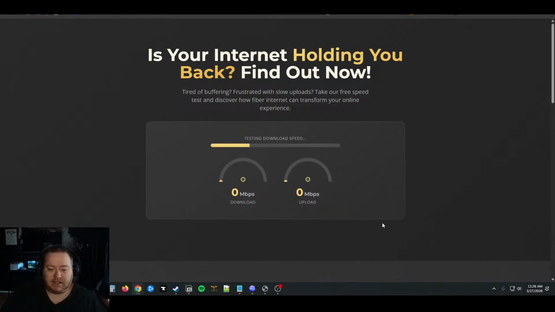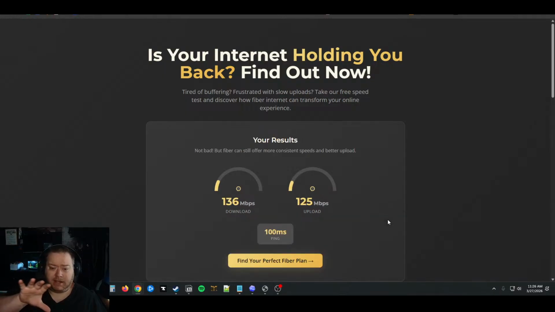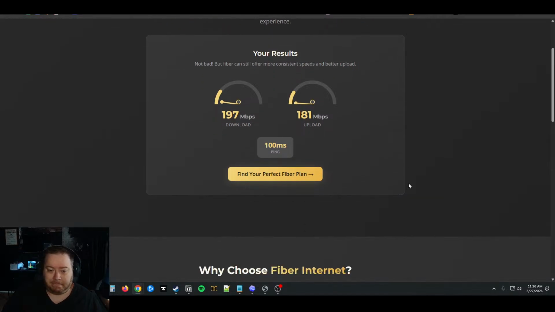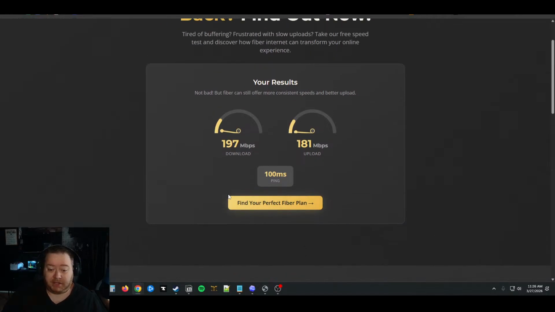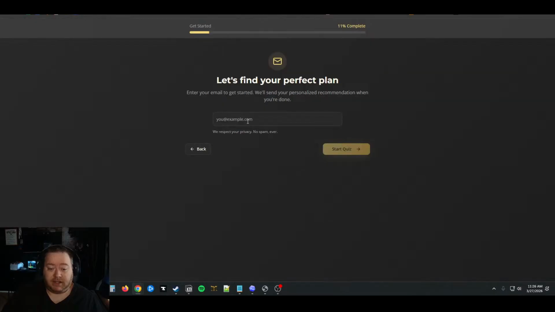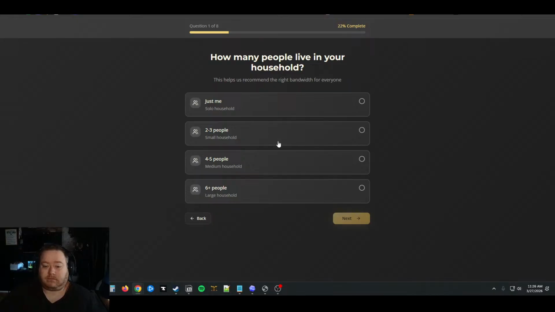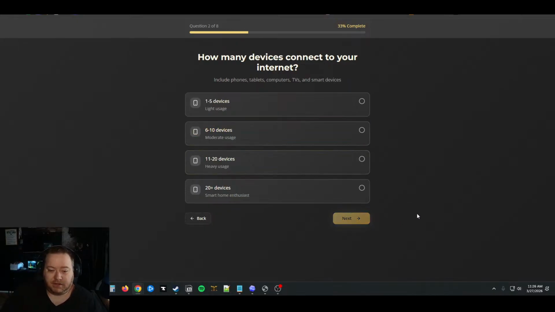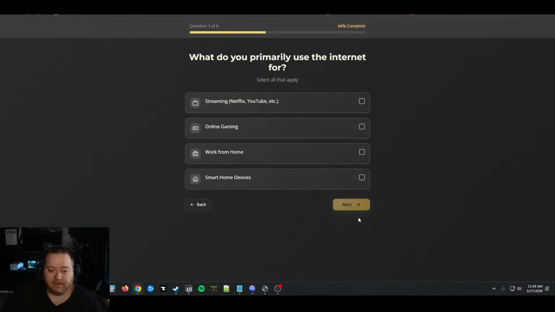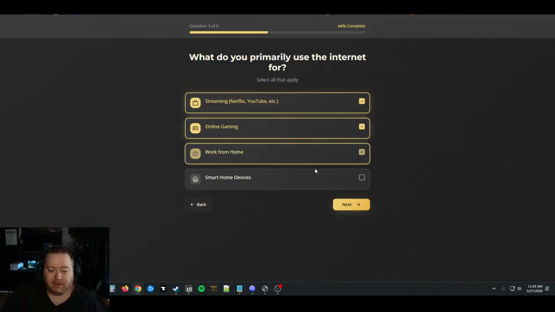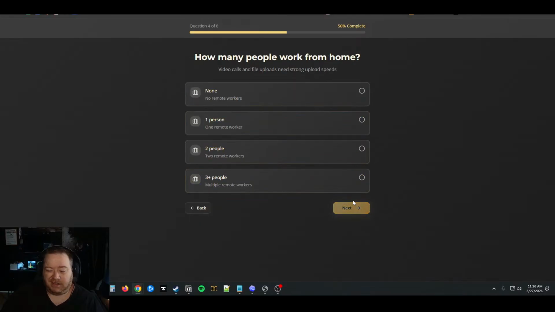If we click this, there's an actual speed test built into it. And again, all the individual steps and processes inside of this thing are generated by the AI, which is kind of neat. So we click that, and we're going to enter our email in here. There's 2 people in the household. We have a few devices, not a ton. Streaming, all this kind of stuff. We don't really have any smart devices. 2 people work from home.